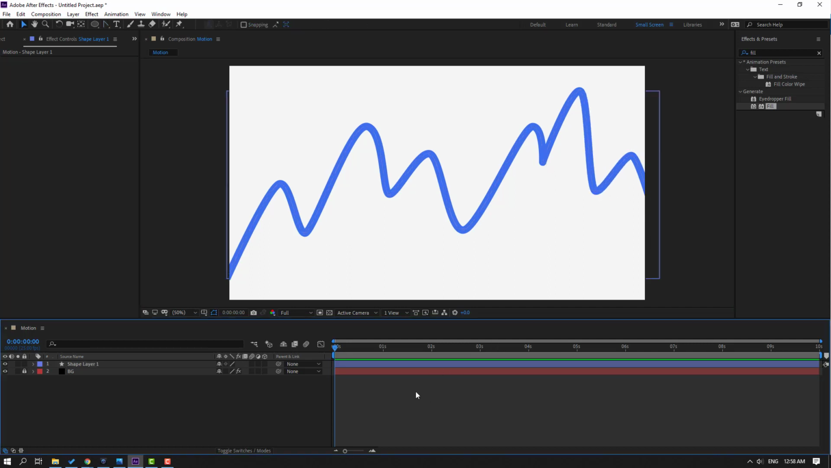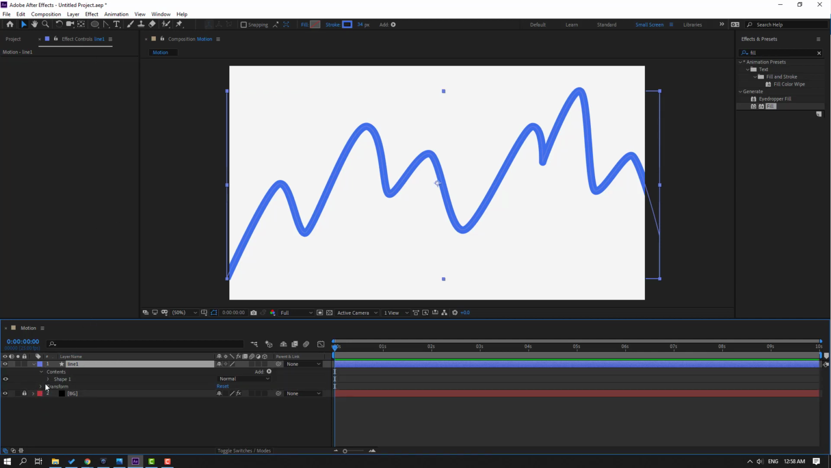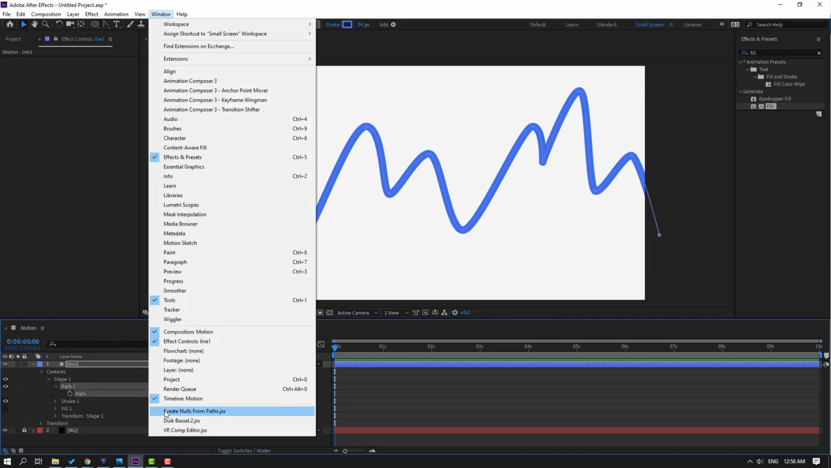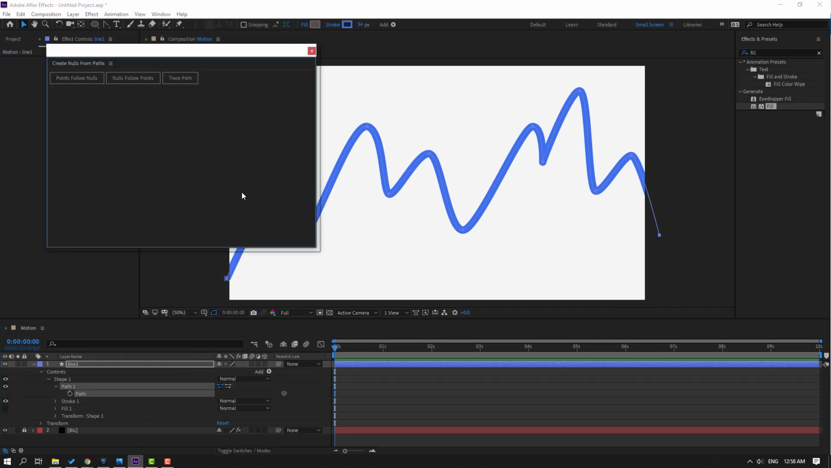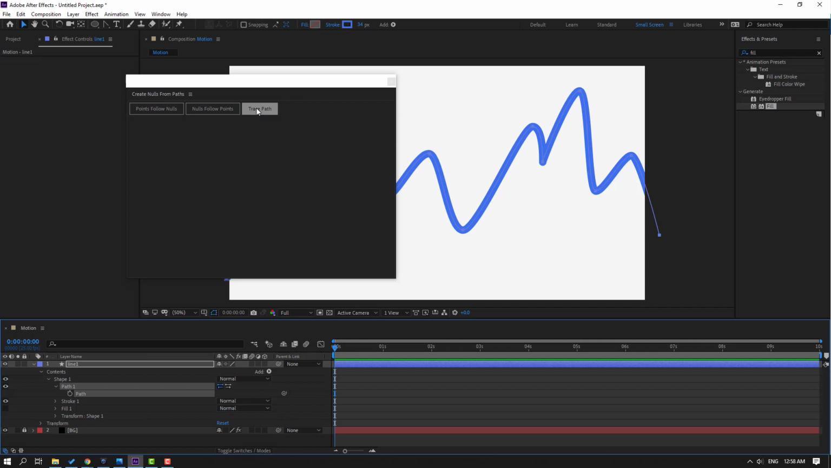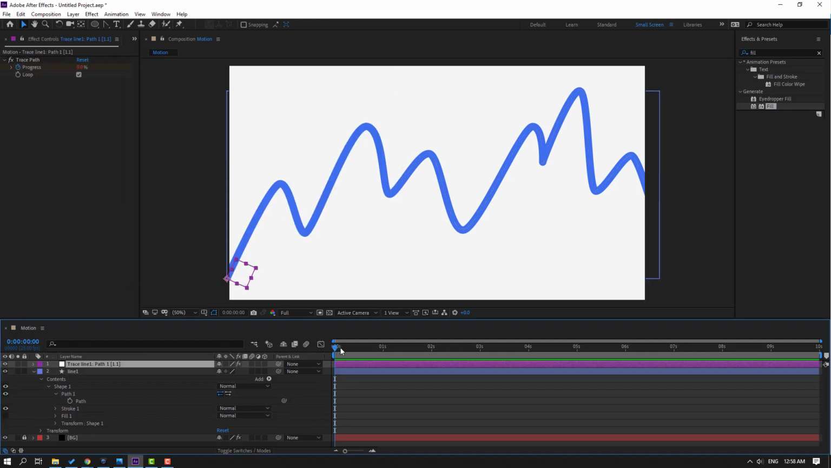Okay, nice. Then click selection tool and in this time let's change name line 1 and let's open options, contents and shape 1. Open path 1. Let's select this path. Then go to window, open create nulls from path. Then when we select this path, click this trace path and close this window and let's see.